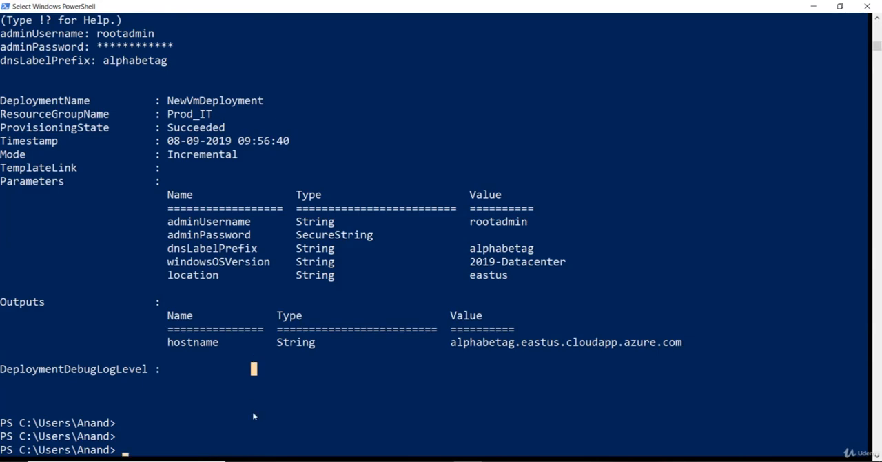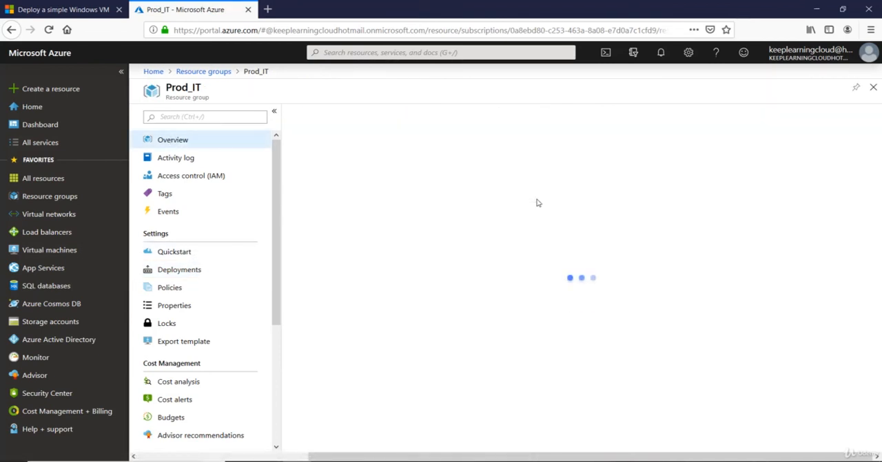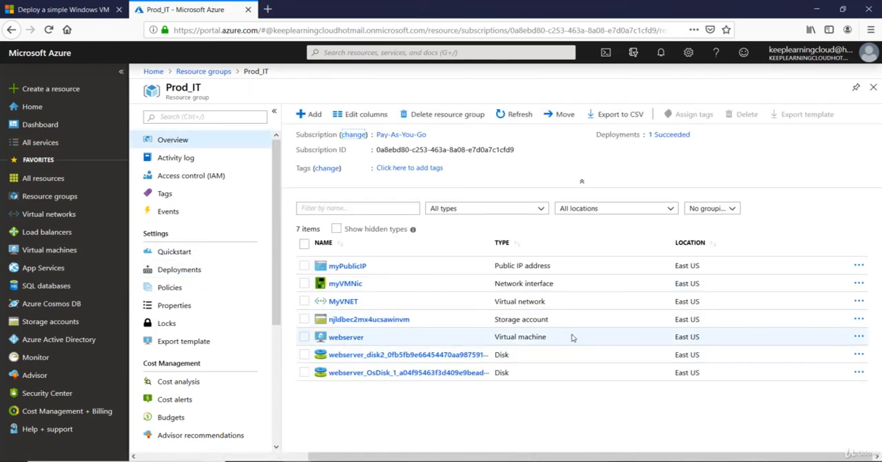Well, let's go to the graphical user interface on portal.azure.com and check this. Now, okay, this is succeeded. Under overview, I'll have the virtual machine as well this time. The web server is ready.